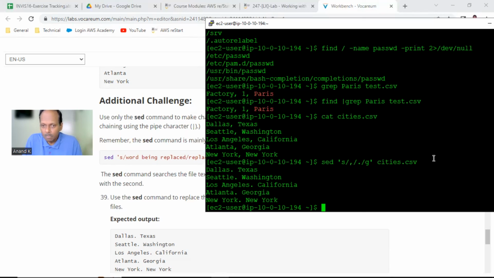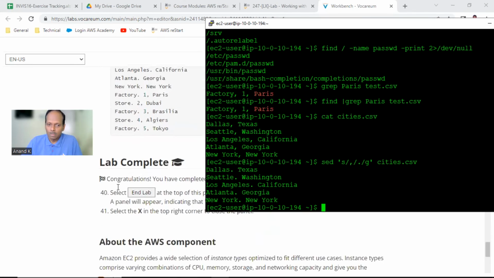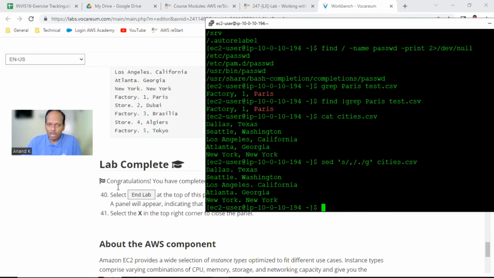Got it? So SED is known as streaming editor. This is also an important pipe filter, replacement filter, find replace. Like in your notepad or notebook, Word also, find replace is there, right? Same thing. I think that's all about this particular lab.